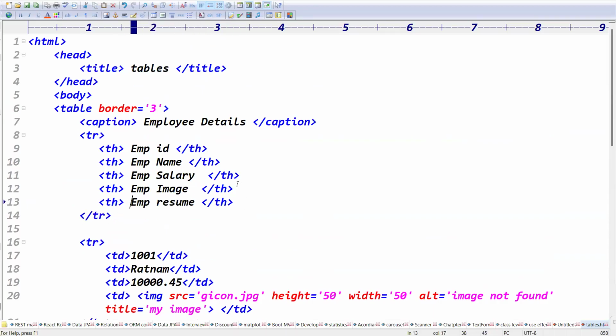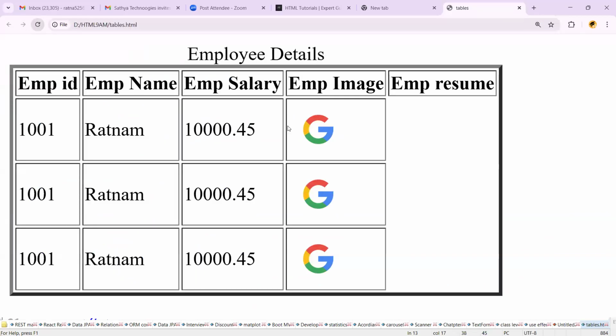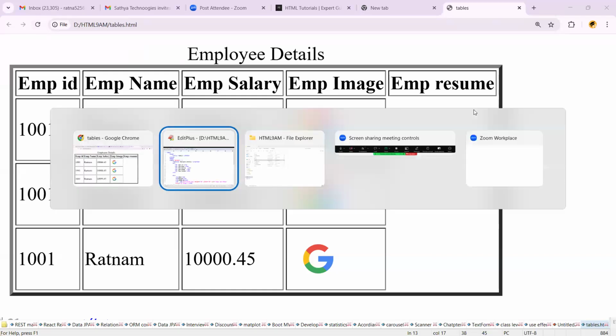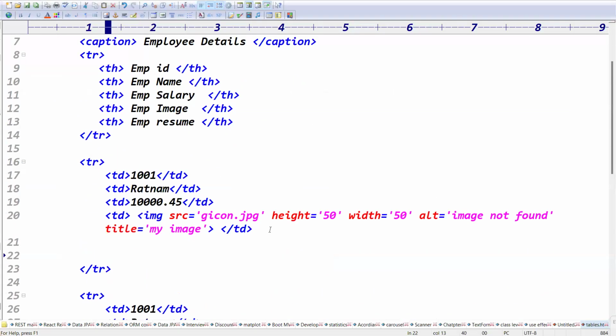If you close the th tag for the resume, then an extra attribute is added. Resume means I want to create a hyperlink. Then how do we get the hyperlink? Take the TD tag opening and closing. The third column is the salary.